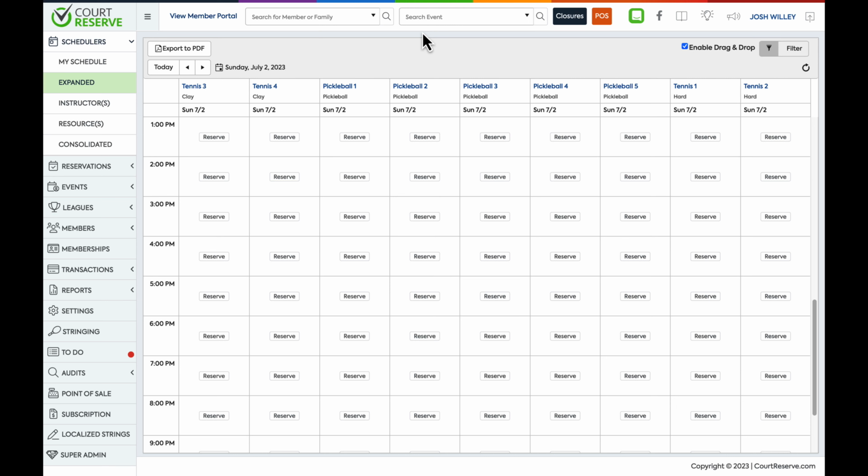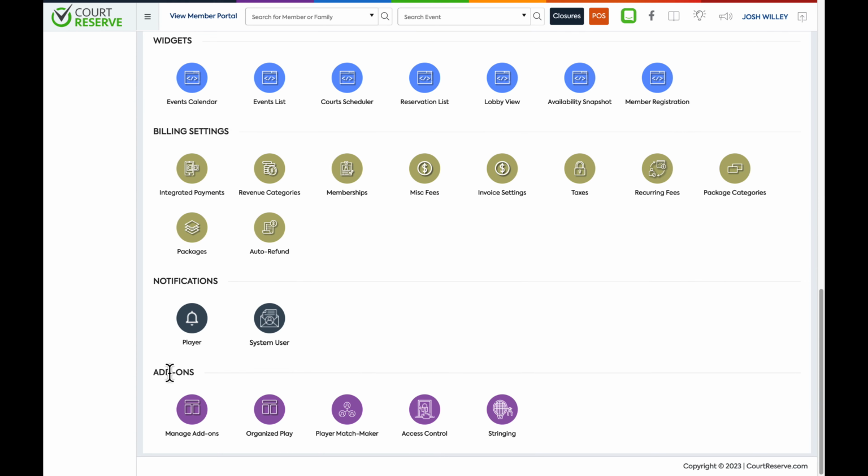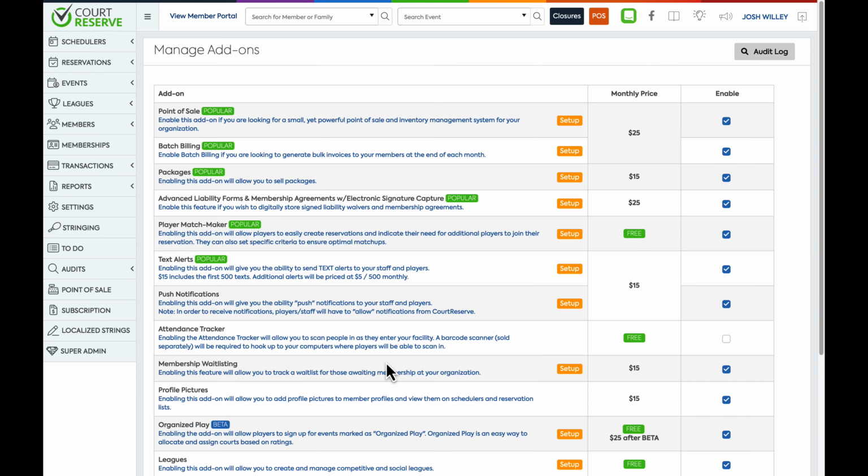So I'll start off with the first feature here that is strictly to track foot traffic at your facility. This is going to be a free add-on that we have called the attendance tracker. If you would like to enable this, we can go over to settings on the sidebar. If we scroll down to the bottom of this page, we're going to have the add-ons row right here. So we'll want to go to manage add-ons.